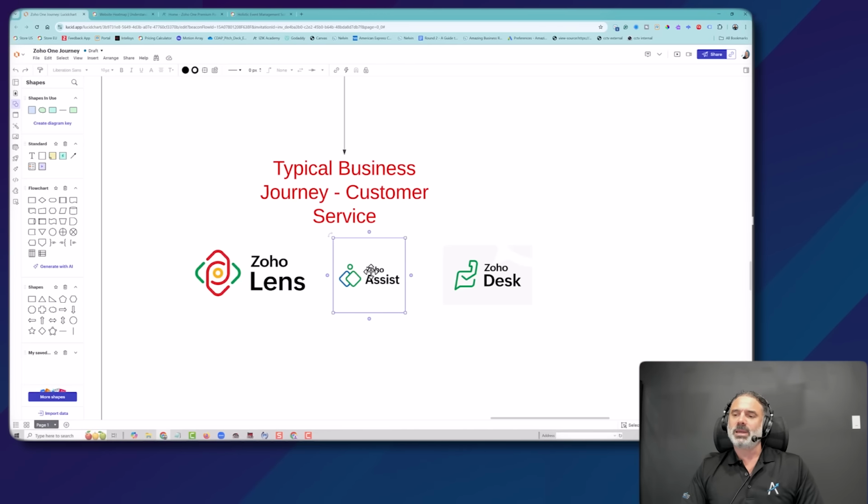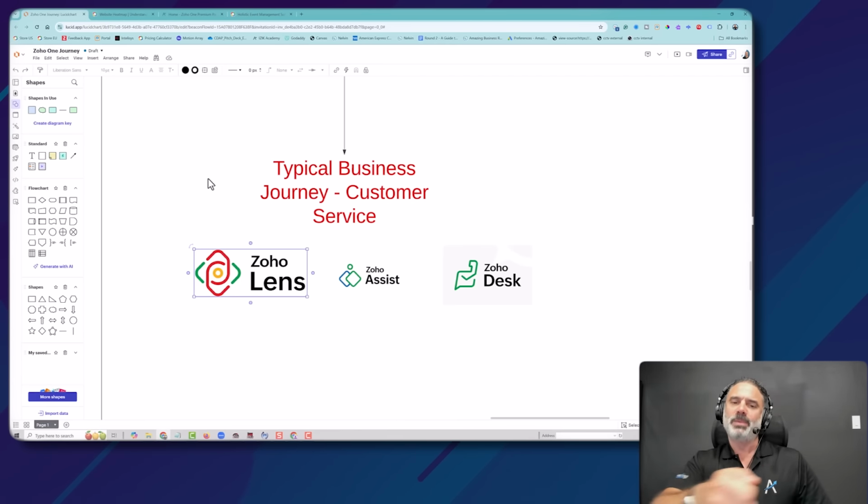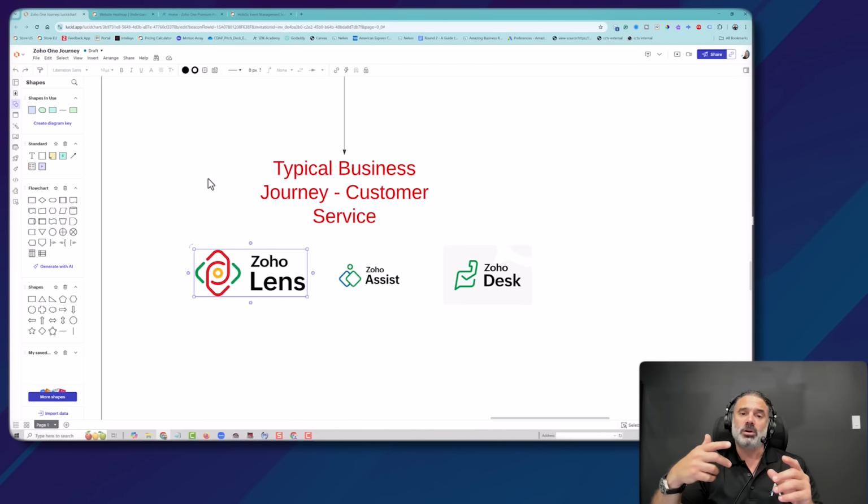Zoho Assist will be more for IT companies that want to take over another computer and fix problems, install things. It's super IT. Zoho Lens will be a way for someone on site with glasses or a phone, taking pictures or video, and someone in the office seeing what's going on and advising them based on that.